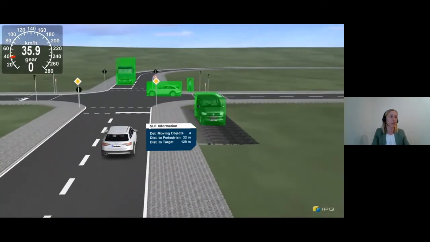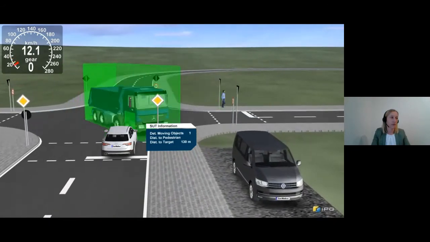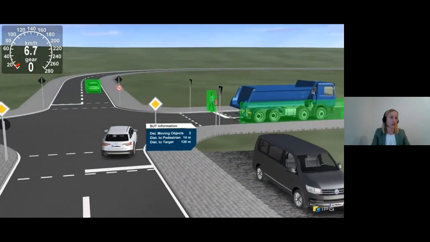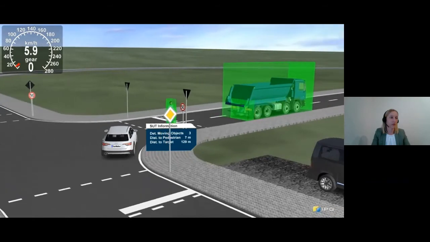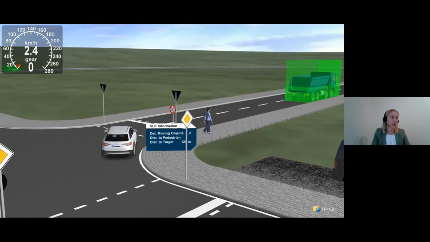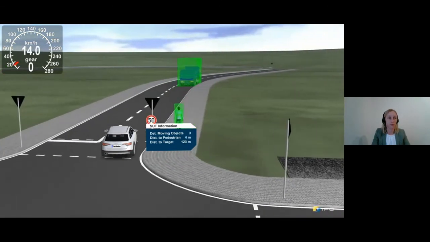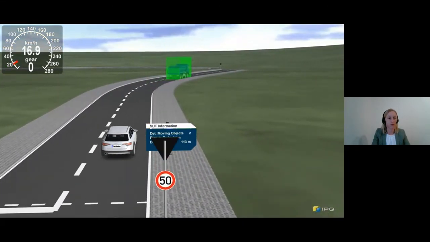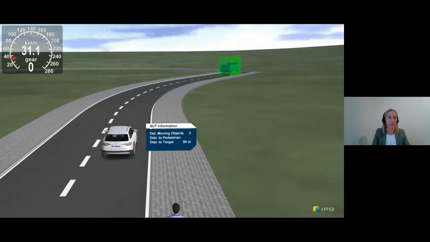Now you can see the video, and the truck here is turning left very late, so the ego has to react to this, and afterwards can turn right, also reacting to the pedestrian.